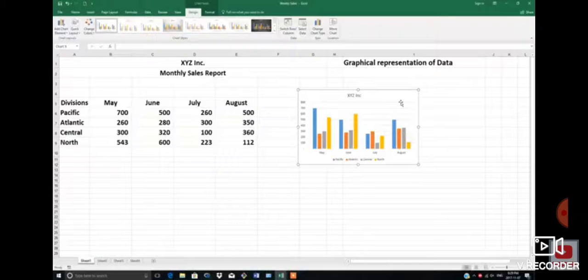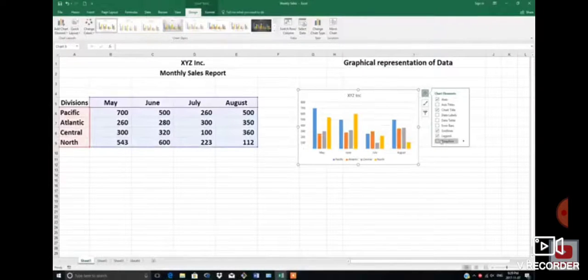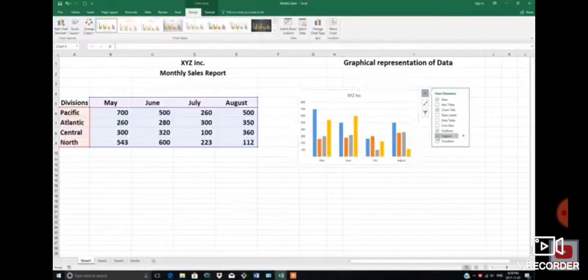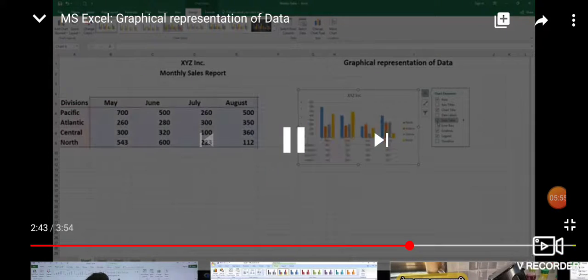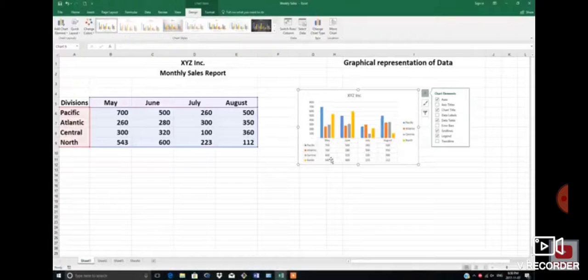And then this is the plus sign. Open this and here you will see the legend is checked. It means our legend is here. If you do not want your legend here, just remove this check mark and see, it's gone. If you want to bring it back, check it again. And then data labels: if I click here, you will see these amounts will come on the top of each graph. If you want a data table here, then you will see the amounts are here.